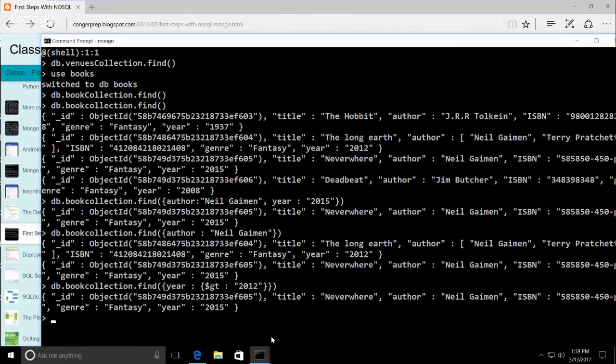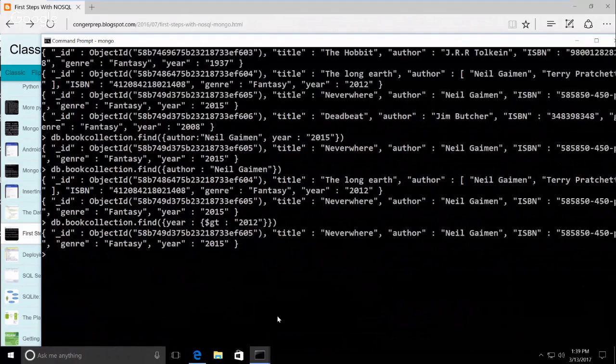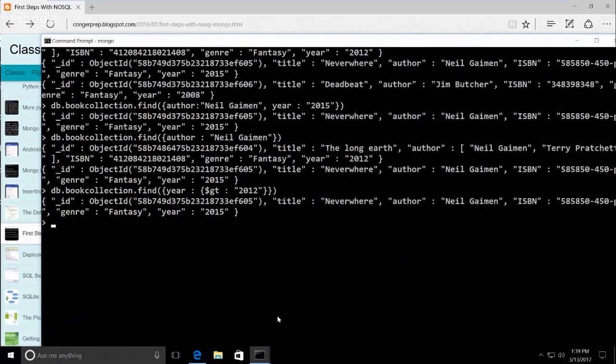We could do the same thing with less than. Let me zoom this up a little bit. I know this is really hard to read and follow, but it's in the blog, and so I'm going to do book collection, find, and I'm not going to go on too much longer about this. I'll look and see what I asked you to ask about.